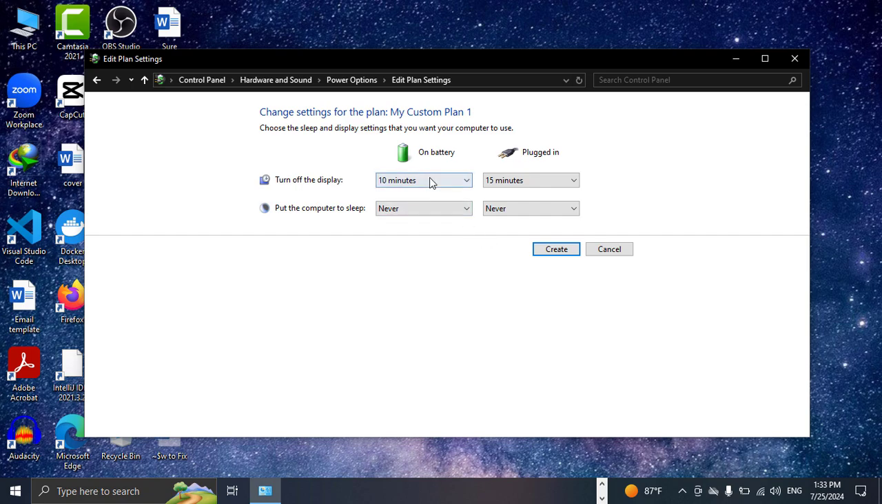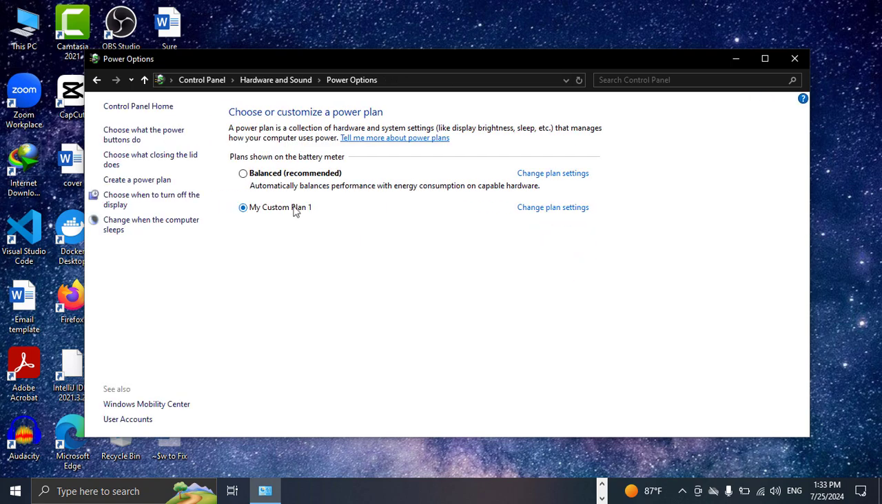And you can adjust the system. Turn off display time is 10 minutes. Plugged in, 15 minutes. Sleep, never. Okay, I like to keep these things as they are. Then just tap on create. Okay, now I am in high performance mode. This also reduces high CPU usage. That is step number 6.